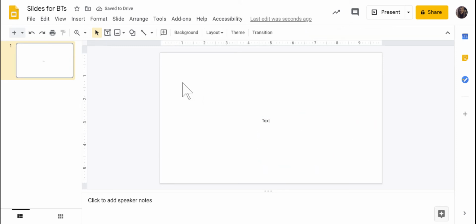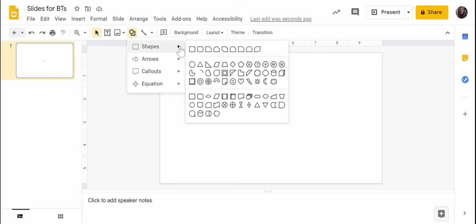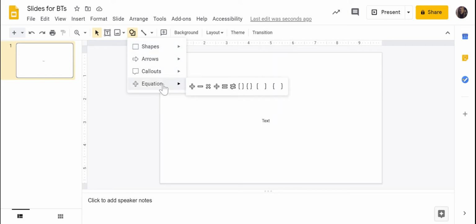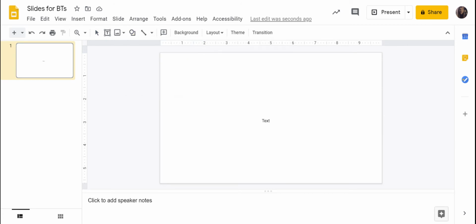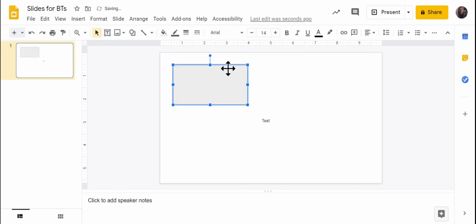Next are inserting shapes. The shapes can also be found in the toolbar right here. You see there are a variety of shapes, including all those that are here. There are arrows, callouts, and even equations for math. You can click on any shape that you like, click and drag to make it any size. Once again, you can change the size once you have inserted it by clicking on those boxes surrounding your shape.